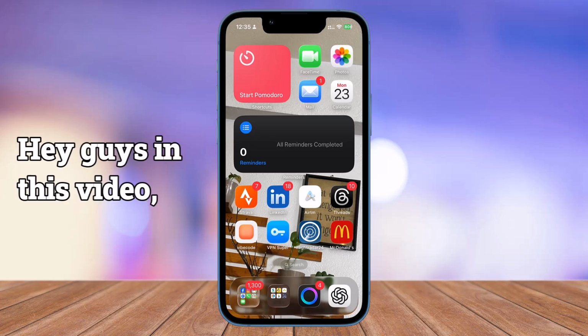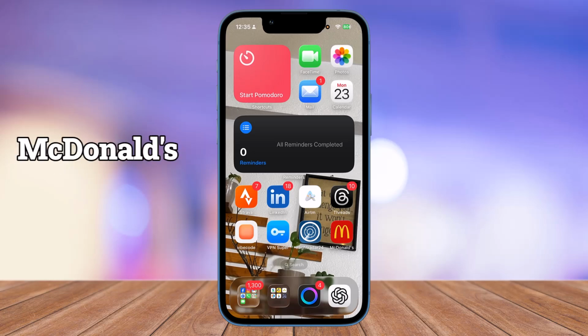Hey guys, in this video, we're going to be talking about how to log in to the McDonald's application on your mobile device. So let's just get straight into the video, shall we?